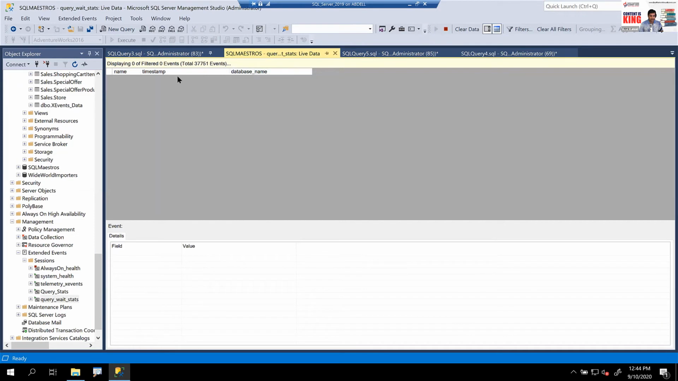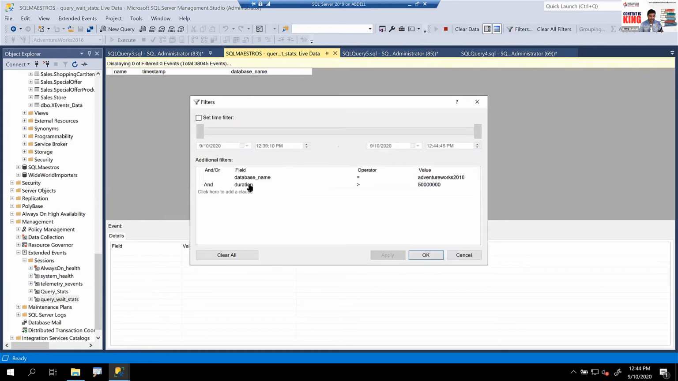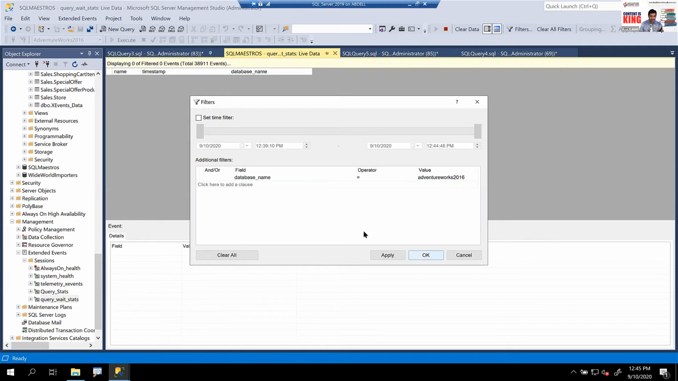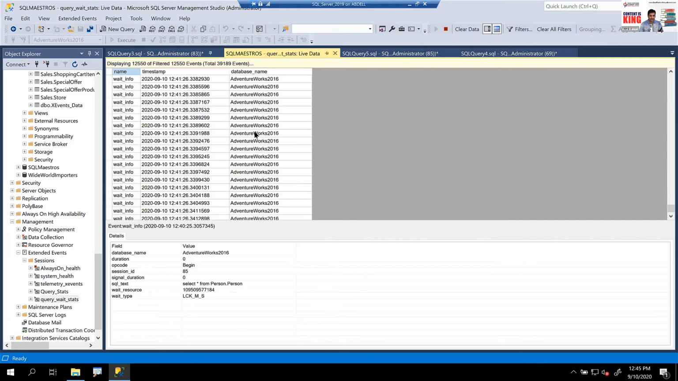Okay, so I am not getting the event that I wanted to capture. So let me clear the last filter here. Okay, and let's click on delete there. Delete the clause. Let's play around only with AdventureWorks2016. So I want to see where exactly, and why did I get so many events?